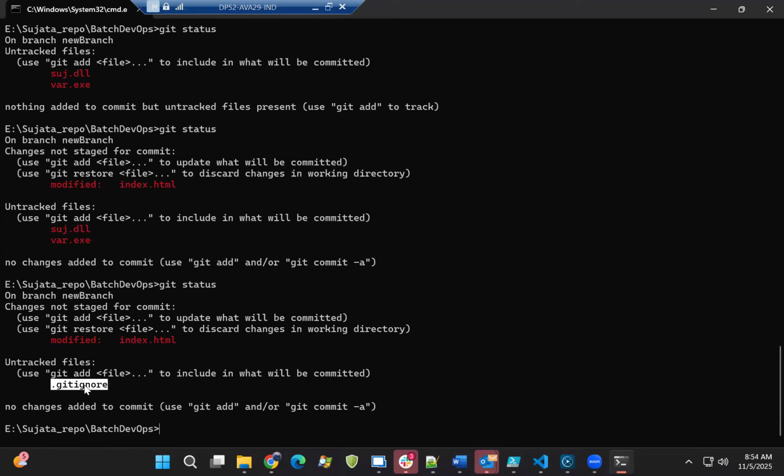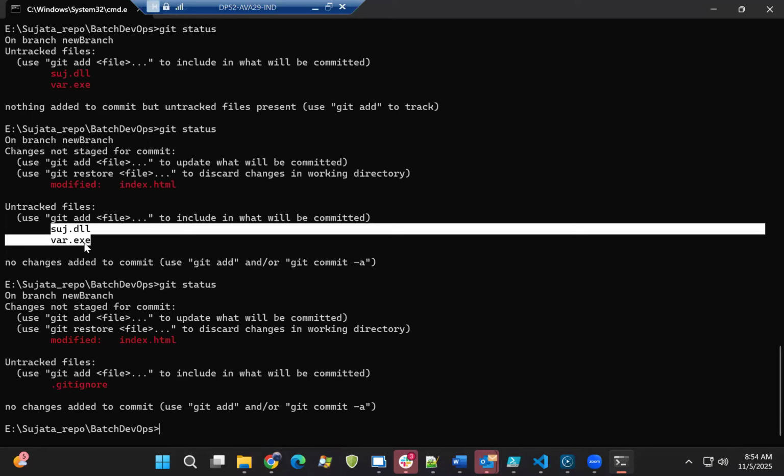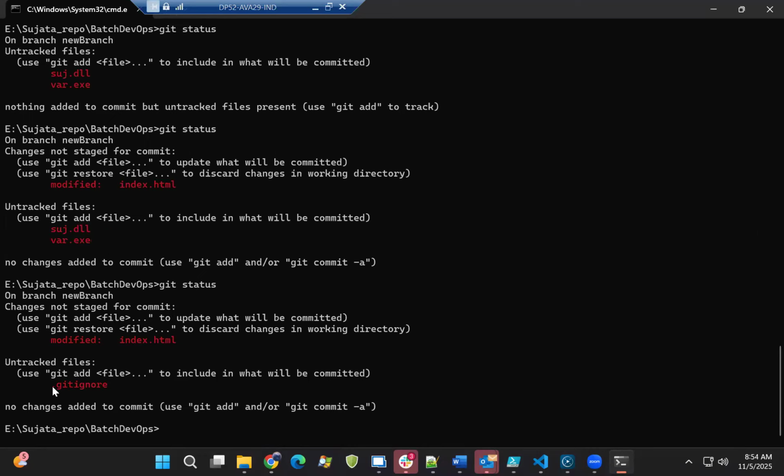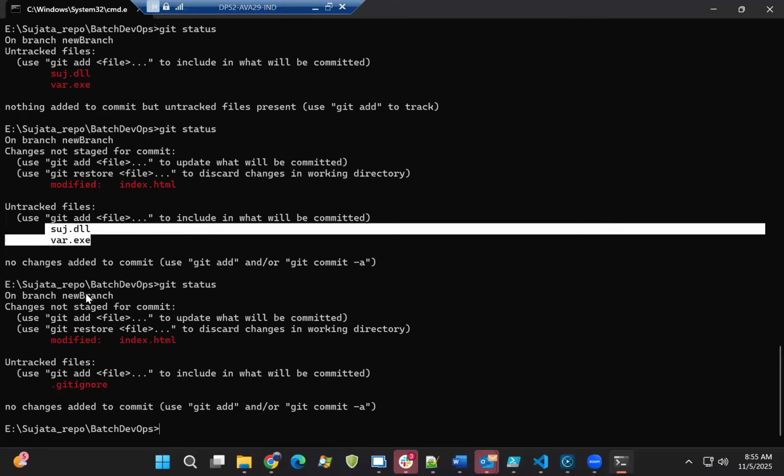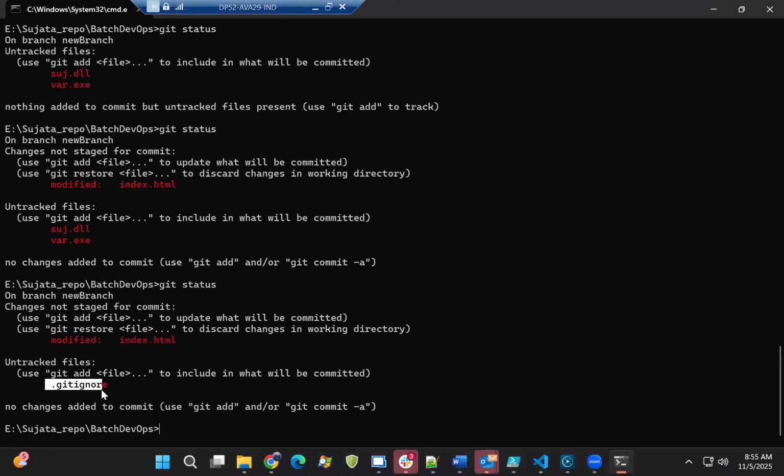I can push this file. This is okay because this is not executable. But what it did is hide, or ignore, all the DLLs, which you do not want to push. And how did it decide? You put star. Star means all the files with the name of .dll and all the files with the name of .exe shouldn't get pushed. So these two files will not get pushed now. Only this file gets pushed.